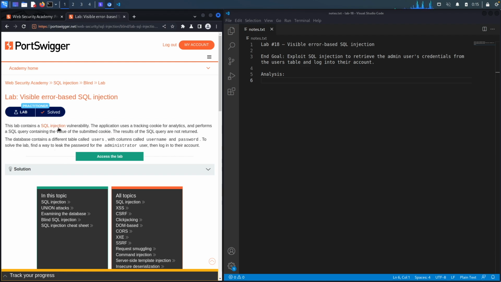This lab contains a SQL injection vulnerability. The application uses a tracking cookie for analytics and performs a SQL query containing the value of the submitted cookie. The results of the SQL query are not returned. The database contains a different table called users with columns called username and password. To solve the lab, find a way to leak the password for the administrator user, then log into their account.